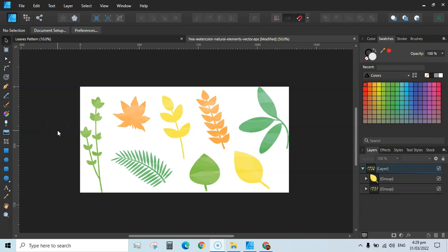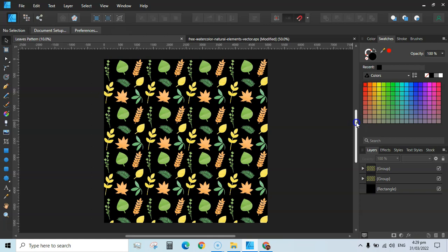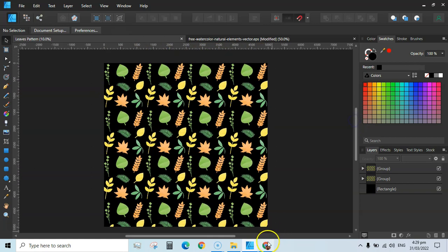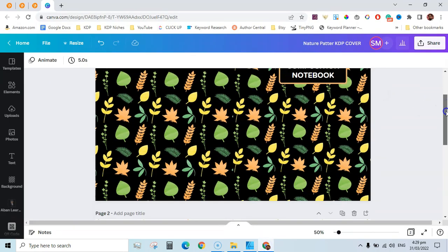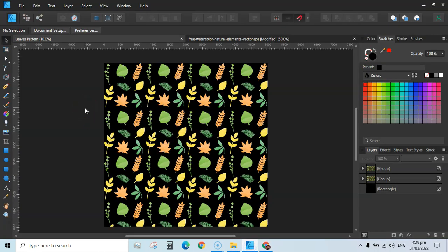I have turned these leaves into this beautiful pattern, and then I took this pattern and created a very beautiful composition notebook cover for my KDP books inside Canva. I did this inside Affinity Designer. I created this pattern inside Affinity Designer, and then I created the cover for my KDP book within Canva.